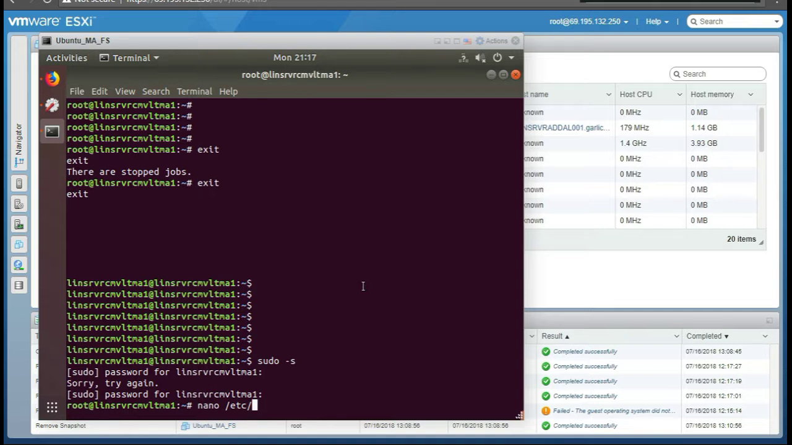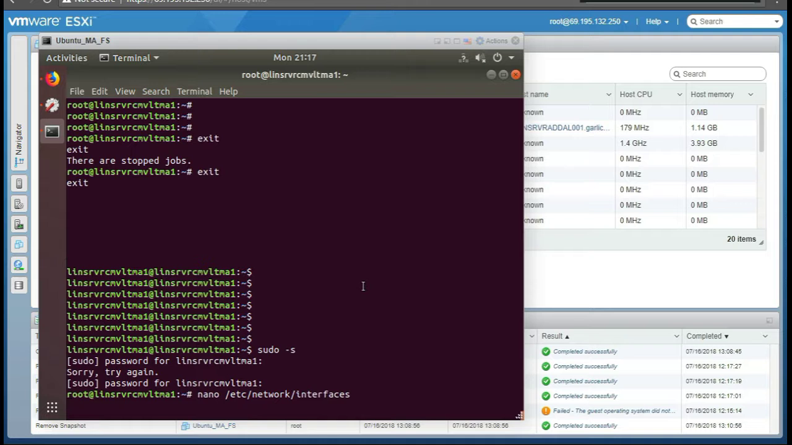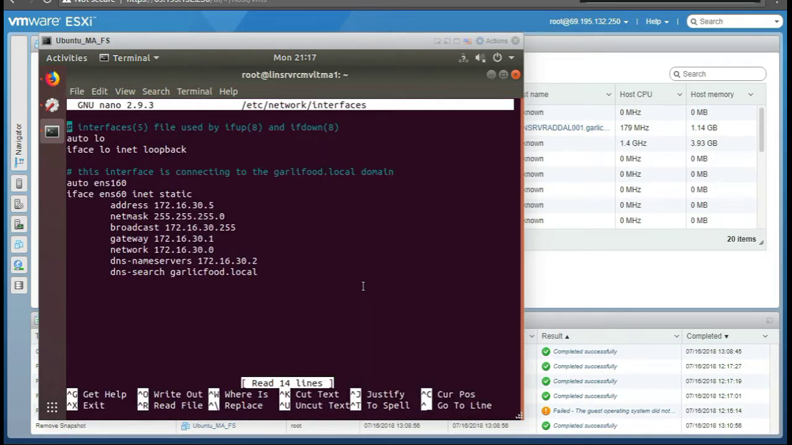So we're going to go in etc and we're going to go network, interfaces. This is like you're statically assigning an IP address to your interfaces. You may be asking, well, how did you get there? What is all that stuff? How did you get that?